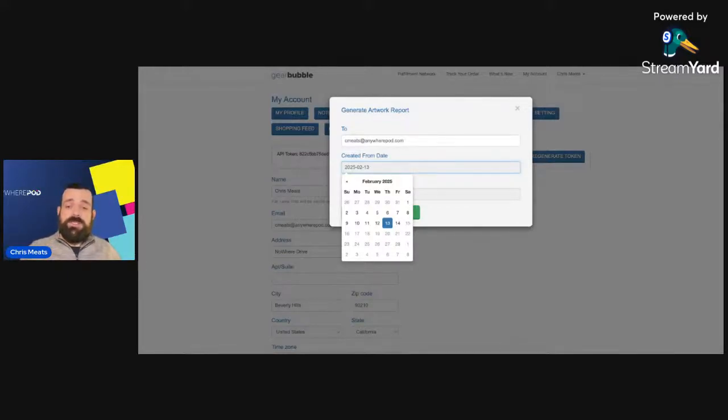What this will do is give you a CSV file for that date range. It will include the name, the title, style, color names, mockups, and then it also includes any front and back designs for any of your listings. So those are all available in that CSV file. So you'll want to download that file.